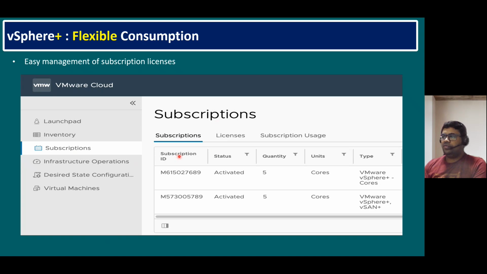And the subscription model, if you see in this screenshot, we have two subscriptions and both are activated. One subscription is specifically for VMware vSphere Plus, and the second subscription is mainly for vSphere Plus and vSAN Plus. Both are subscribed. So this is how we can do the subscriptions. Based on our subscription only, we can start using the VMware Cloud services. So easy management of subscription licenses, and also it's a flexible consumption model.